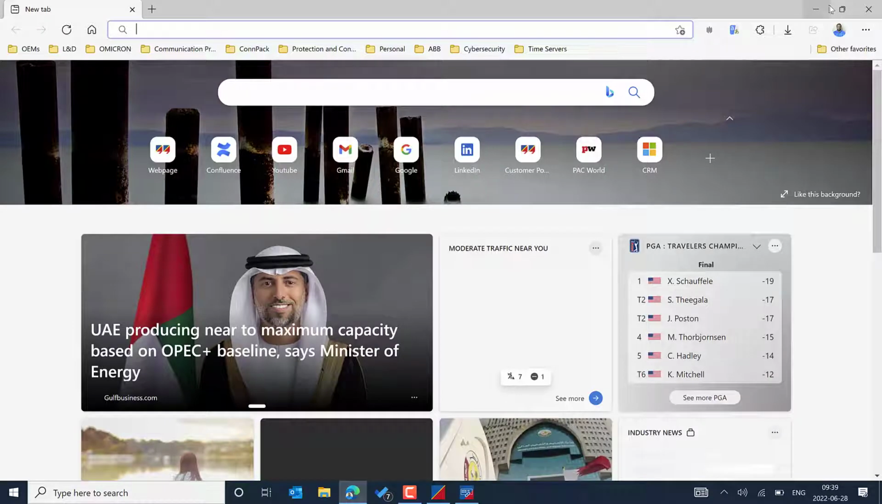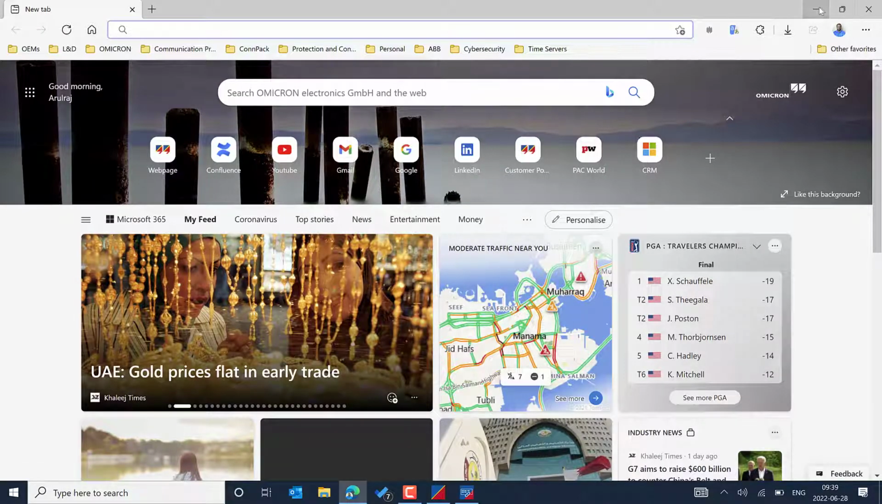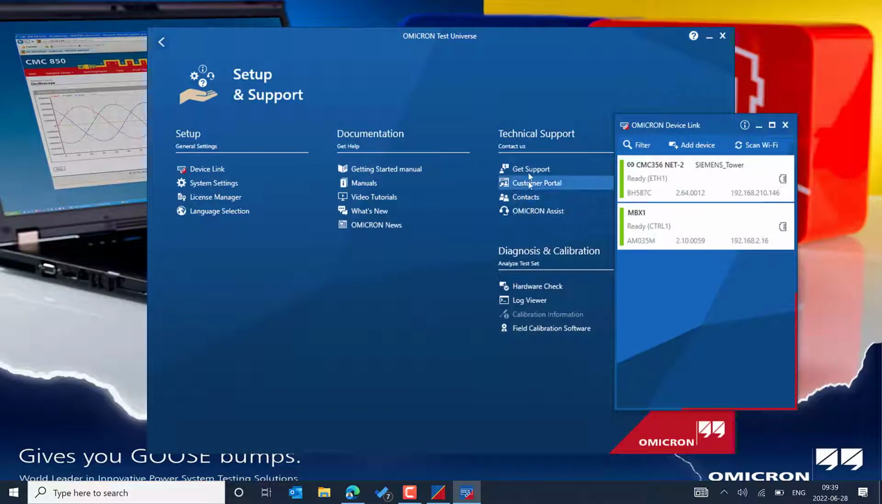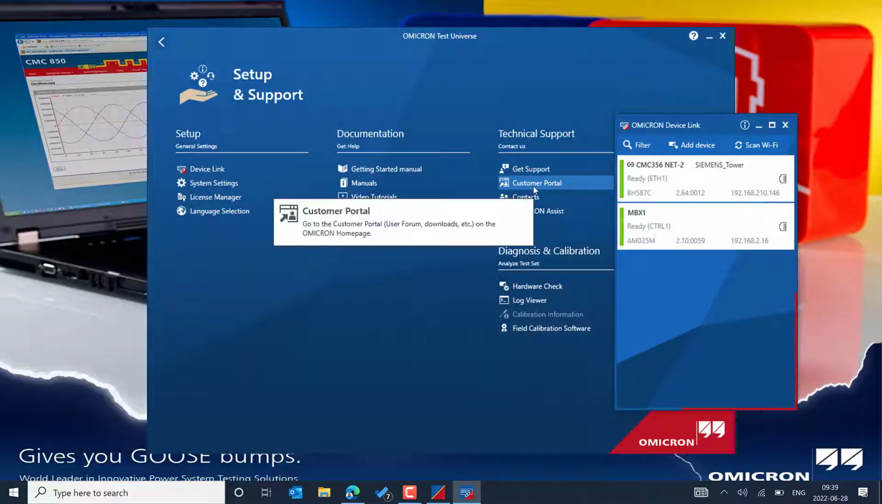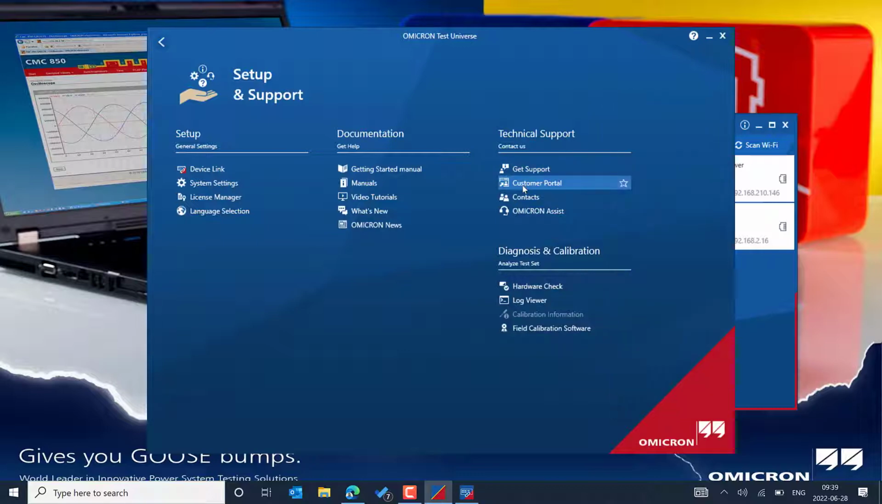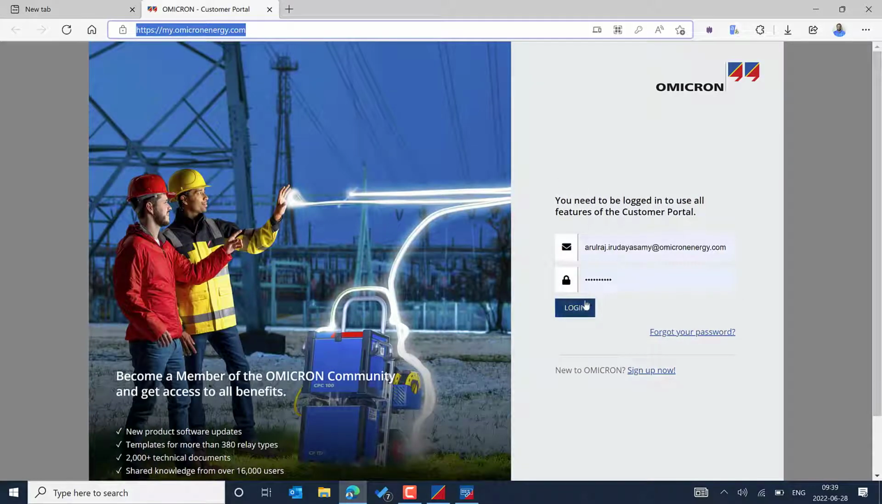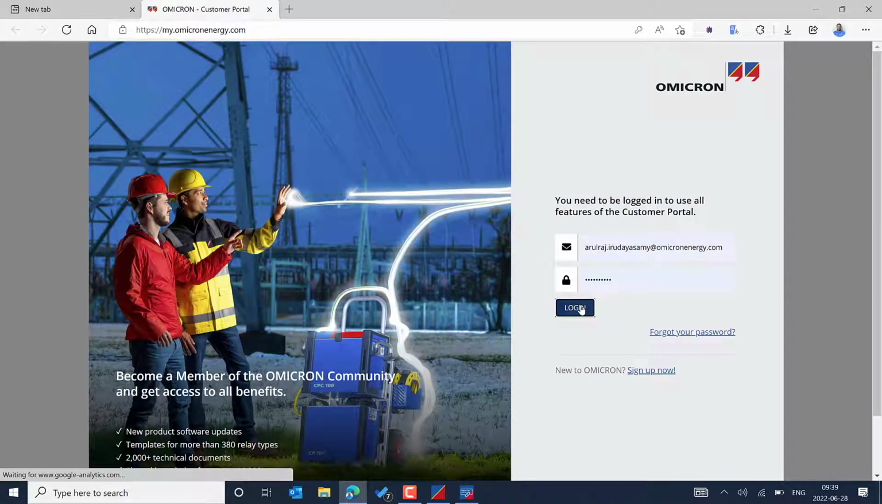In this case, you can also check from the OMICRON web page. You can launch the customer portal, or you can also directly launch the customer portal to make sure that the firmware is up to date on your test set. Under technical support in the Test Universe, there is an option to reach the customer portal directly, and it will always go to the right web page where we can log in to our OMICRON customer portal.